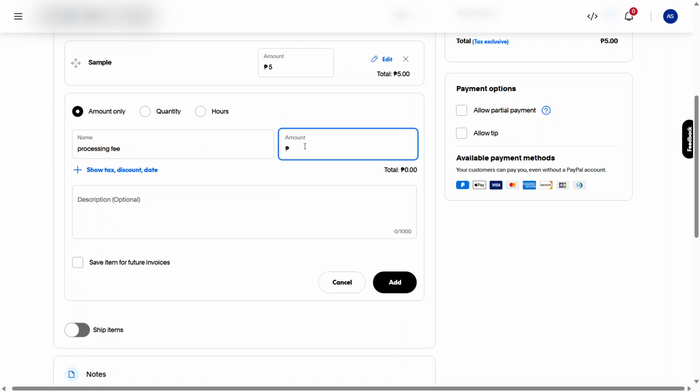If it helps, add a short description to explain the purpose, such as covers payment processing. This adds transparency and can reduce back and forth questions later. If you know you'll use this fee again, check the option to save the item for future invoices. That way, you won't have to recreate it next time. When you're done, click Add at the bottom right of the new line item to insert it into the invoice.